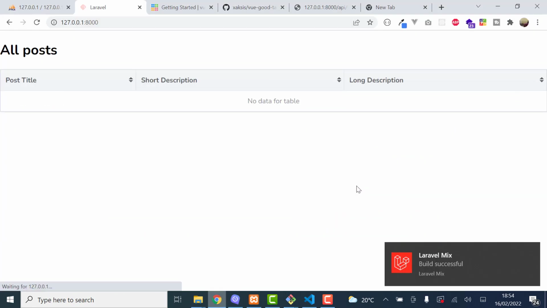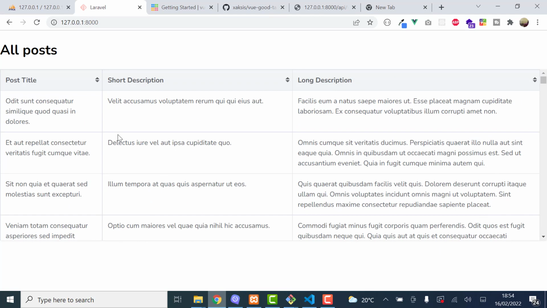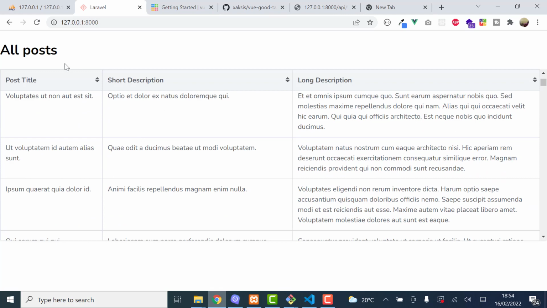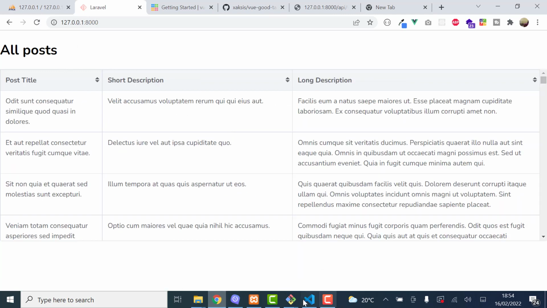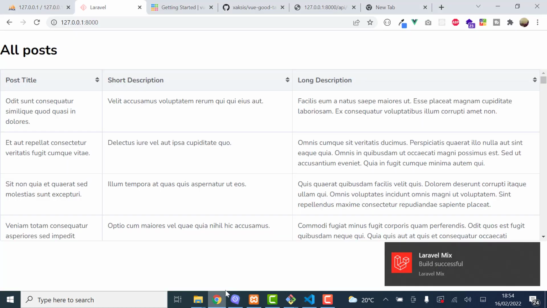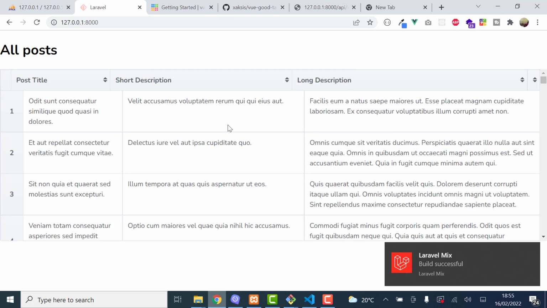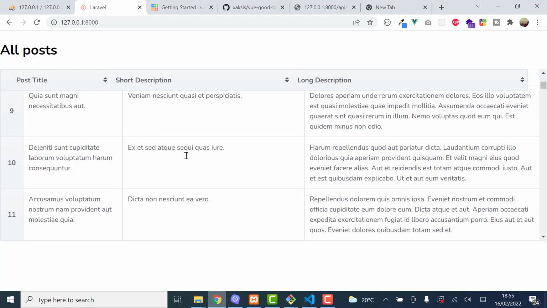So if I refresh now, you can see, okay, let me refresh again. I don't know if I did it correctly. Oh, it should be line numbers, not number. You just save it. And then when I refresh, you can see that now we have numbers here. You have 1, 2, 3, you have the line numbers there, right?